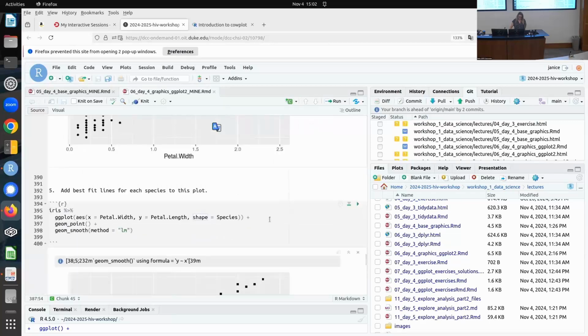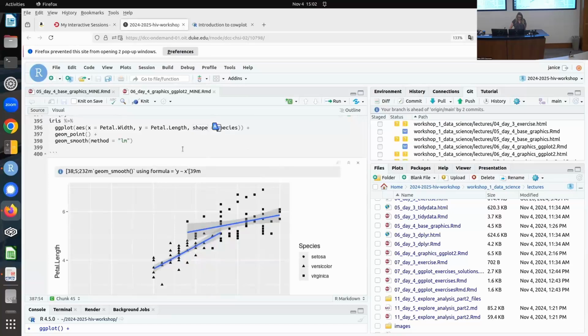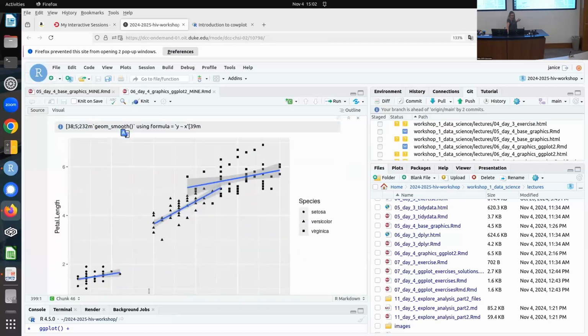Okay. Add best fit lines for each species to this plot. And what's really cool is that because I defined this as a plot aesthetic, it already knows that I want to separate things by shape, or species by species. So when I add the lines, it also gives me lines within species. So instead of going over the entire data set, it breaks it up by the categorical variable.